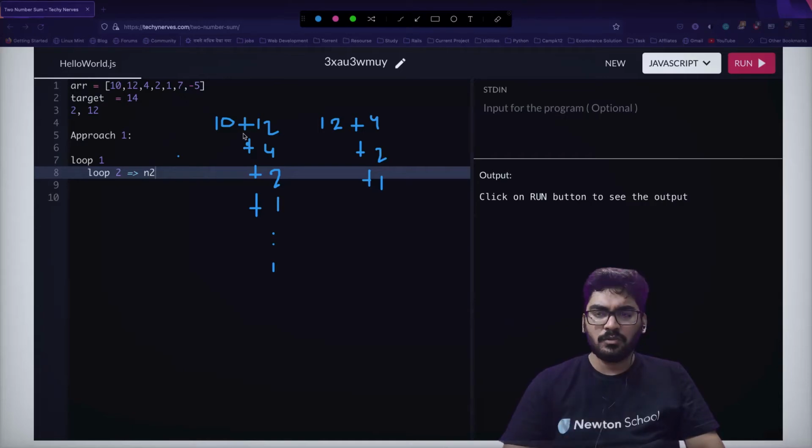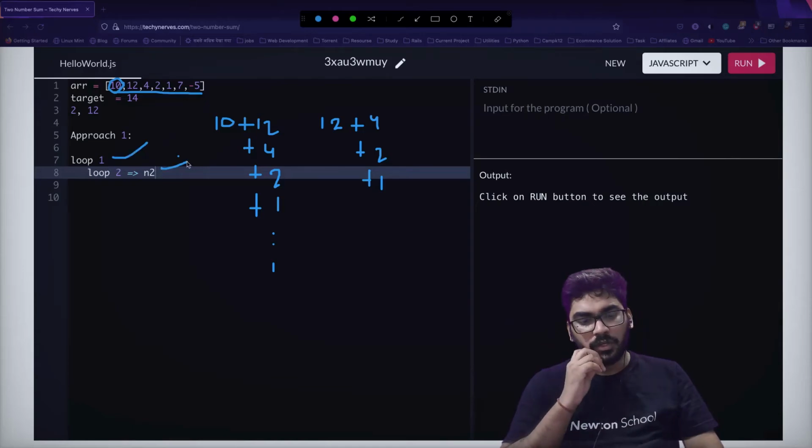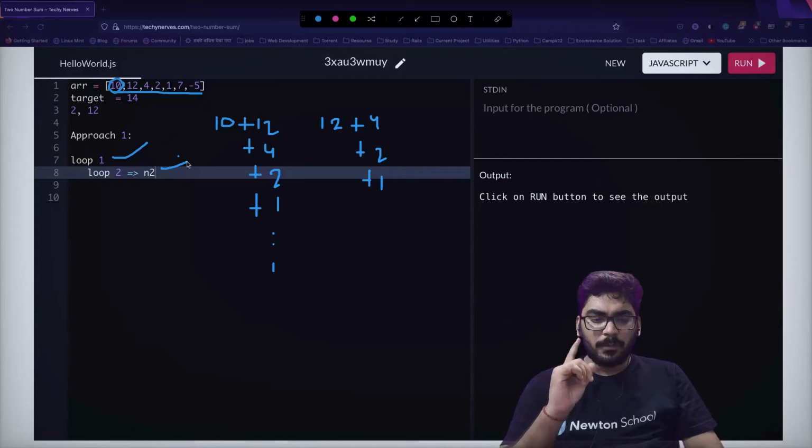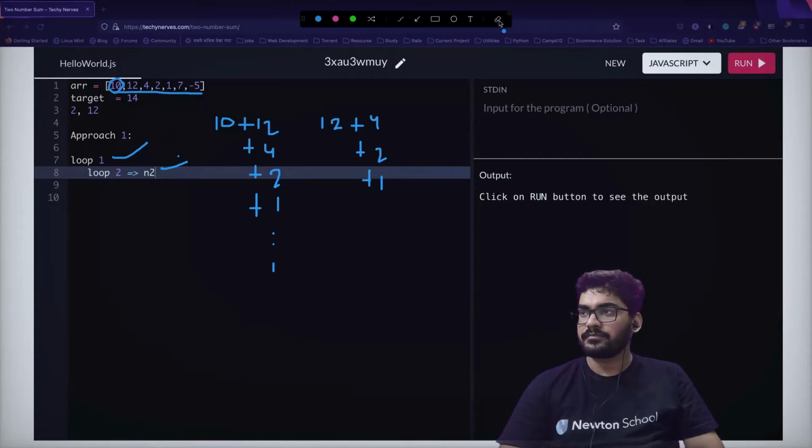So what is the easiest way to do this? I can iterate through the loop, pick one number, then again iterate through the remaining numbers and add this number with all the other numbers, right? The two loop approach, the normal approach, which you can think of. Awesome. This is one approach you guys need to try.